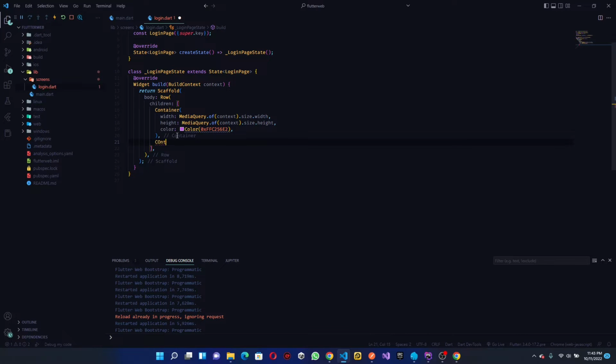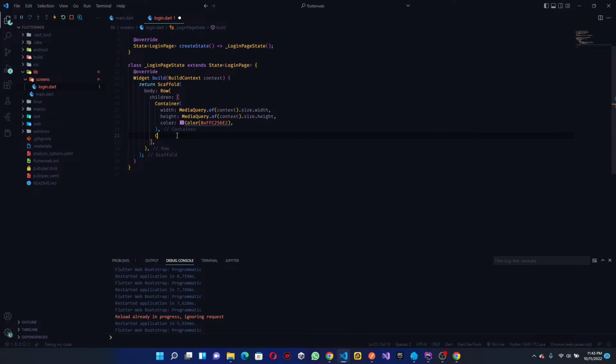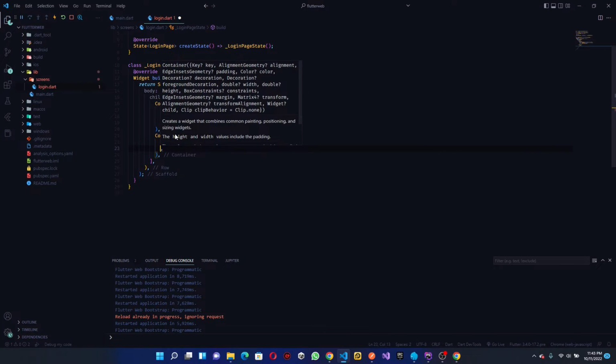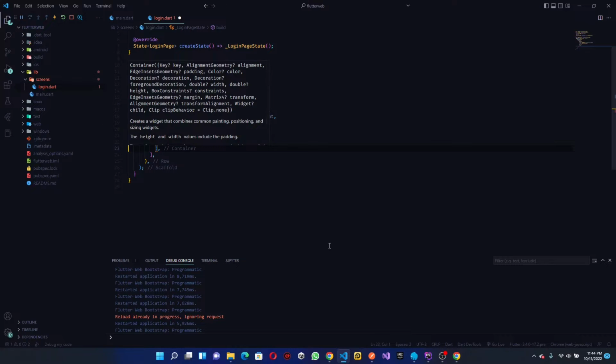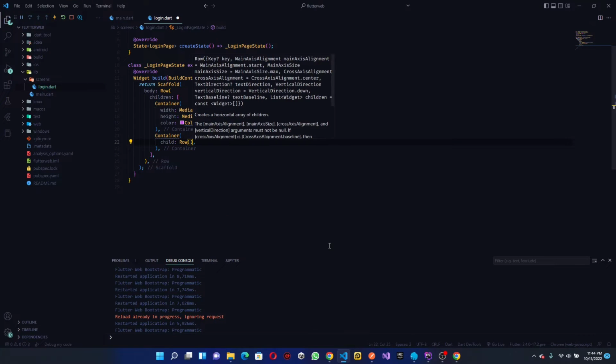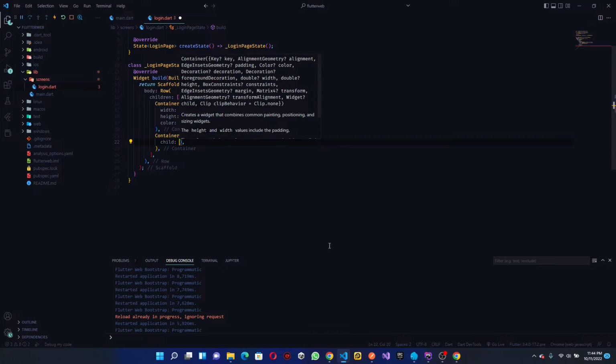So we don't want that. I think we can wrap this with, no, we don't need to wrap this with anything actually. I can just put this in a container. Let's have a child of row. And should it be row actually? The column.